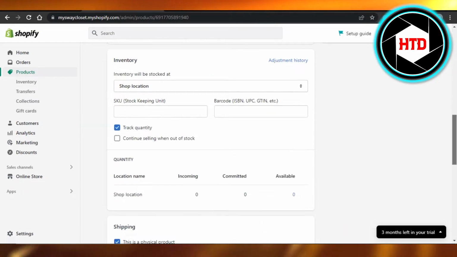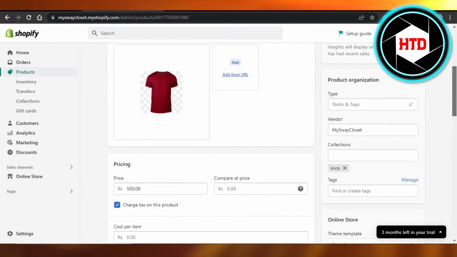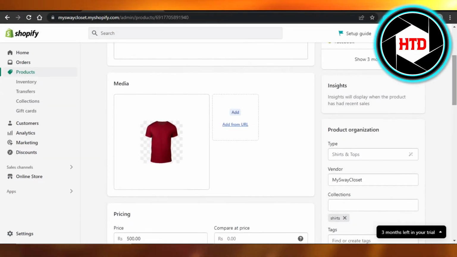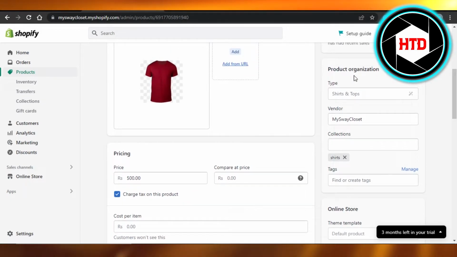You can see I can customize and edit any option I want to. So right here, you will be able to find the tags in product organization. So you can see tags and find or create tags. You can also click on manage to manage all the tags that you have created.